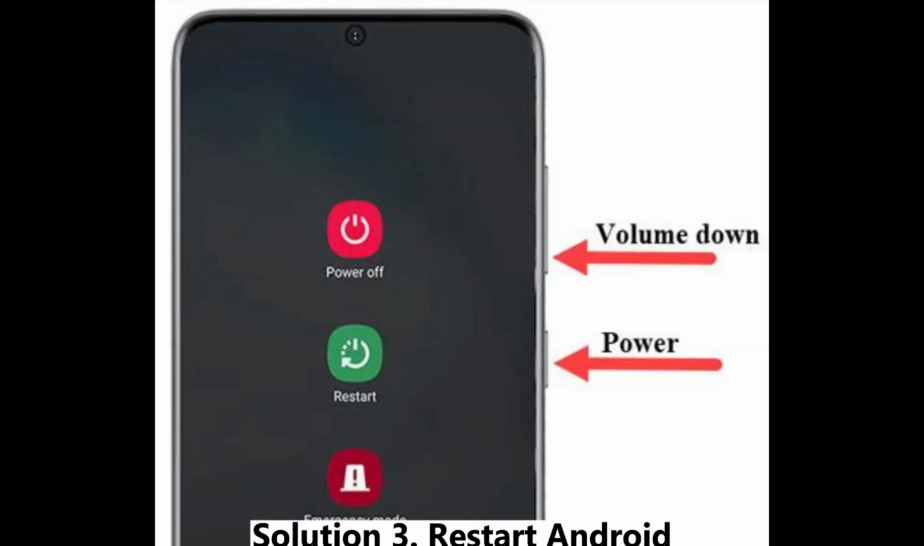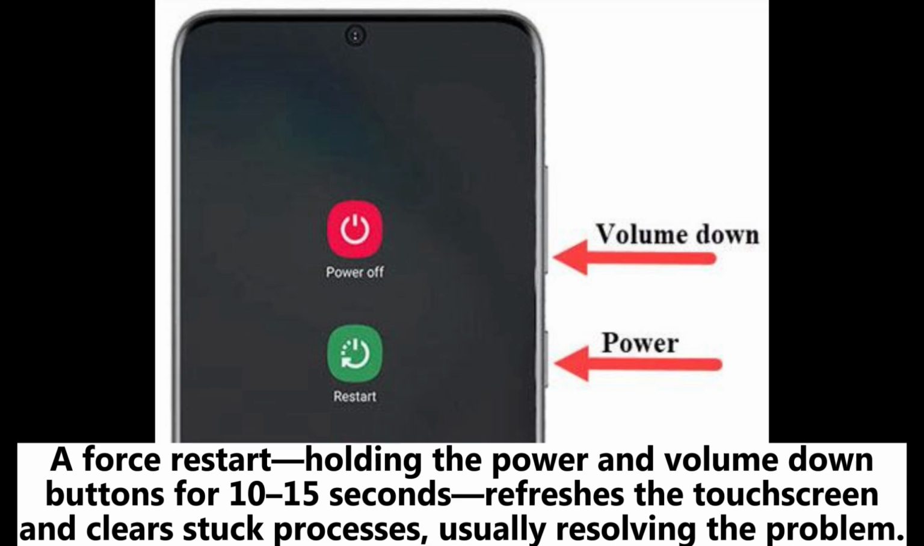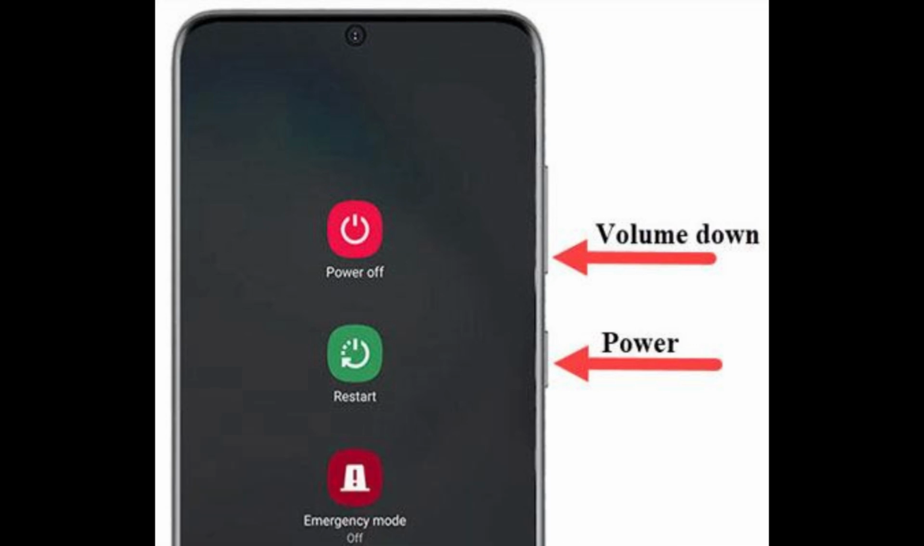Solution 3. Restart Android. Ghost touch issues are often caused by temporary glitches or cache data. A force restart, holding the power and volume down buttons for 10-15 seconds, refreshes the touch screen and clears stuck processes, usually resolving the problem.